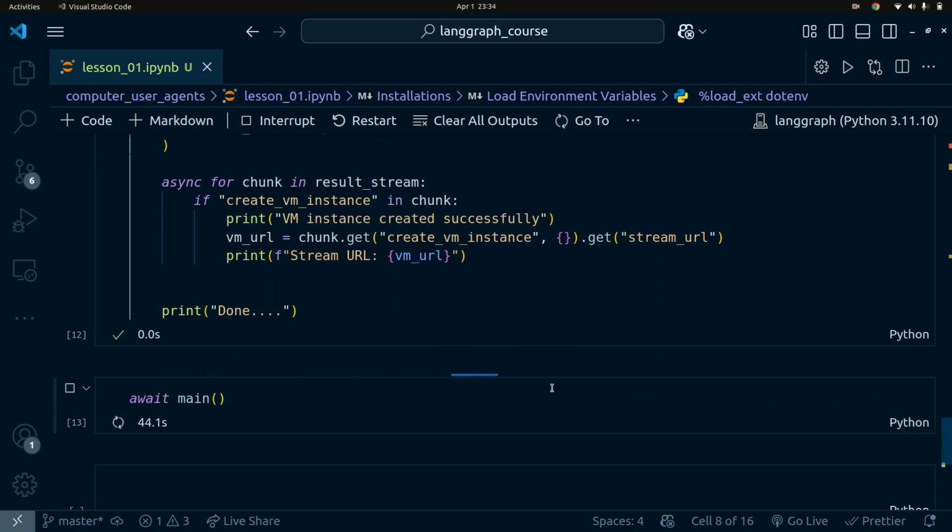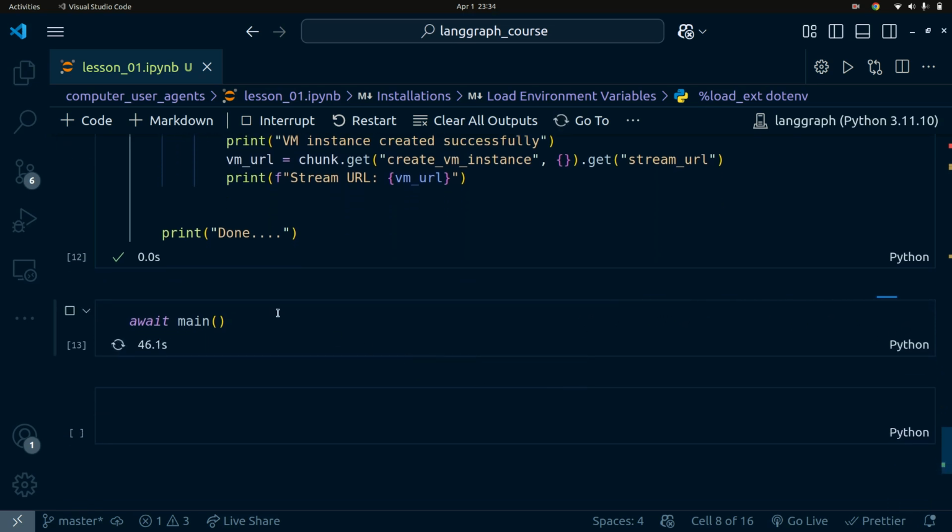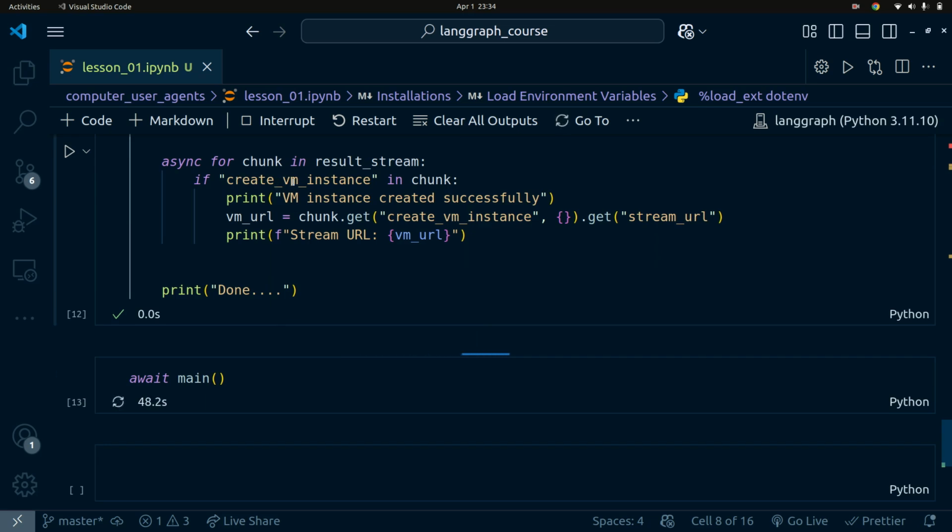So we just have to wait, and once this is done, it's going to create for us a VM instance. And once a VM instance has been created, it's going to return to us the URL, which is basically a stream of what the agent is doing in real time.